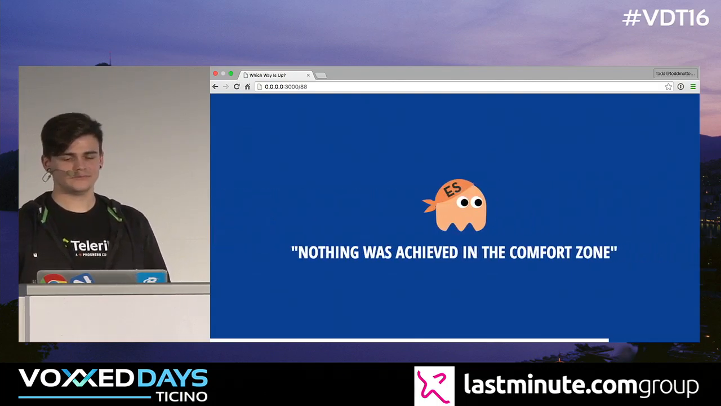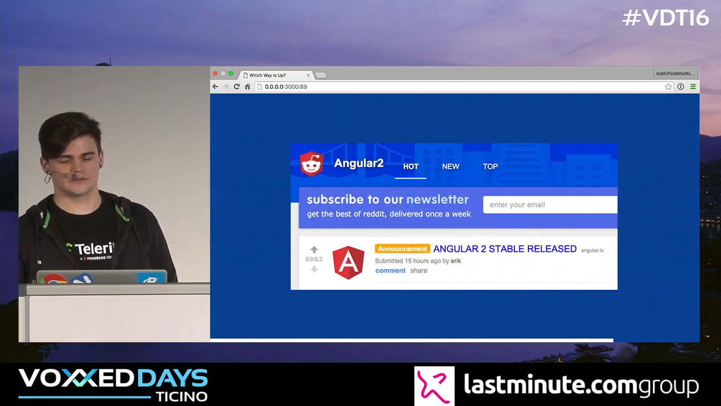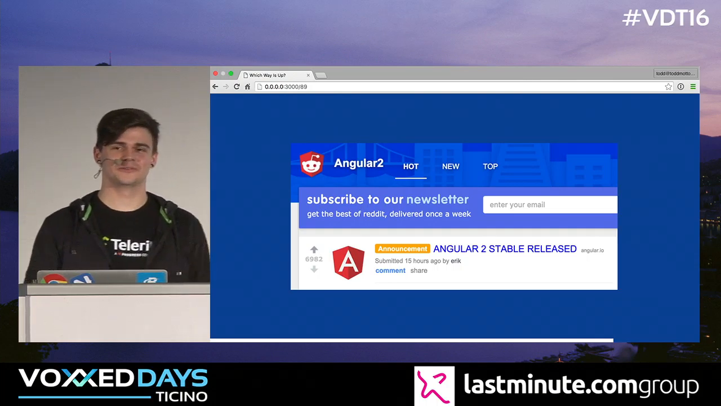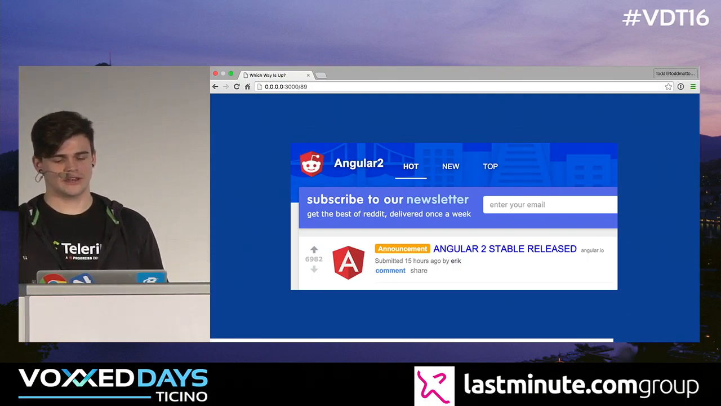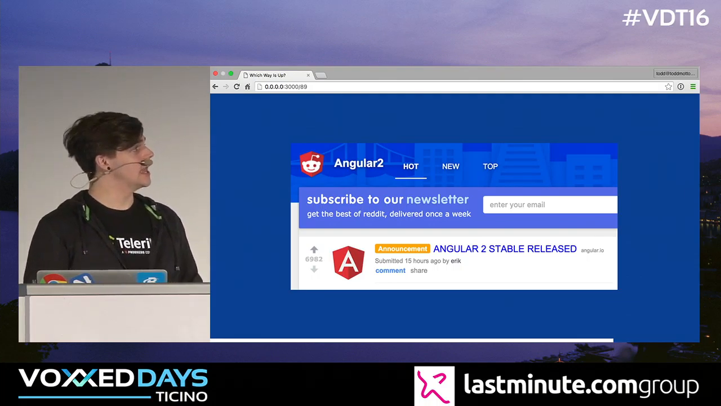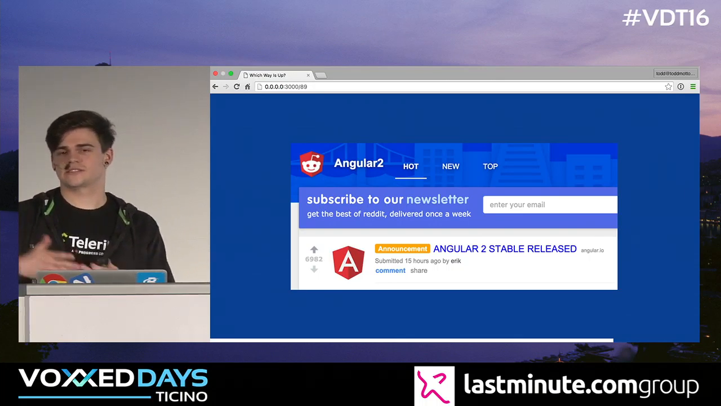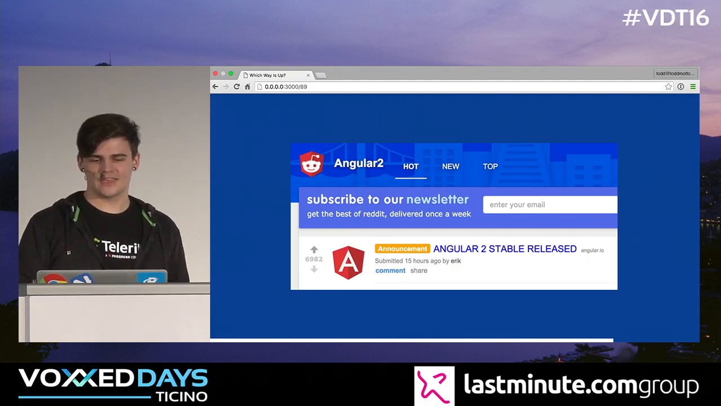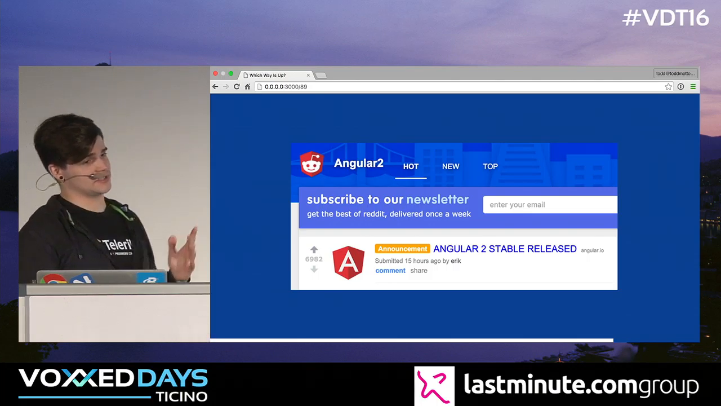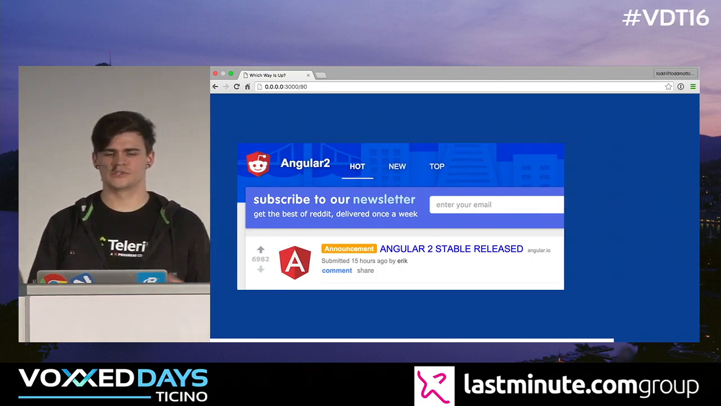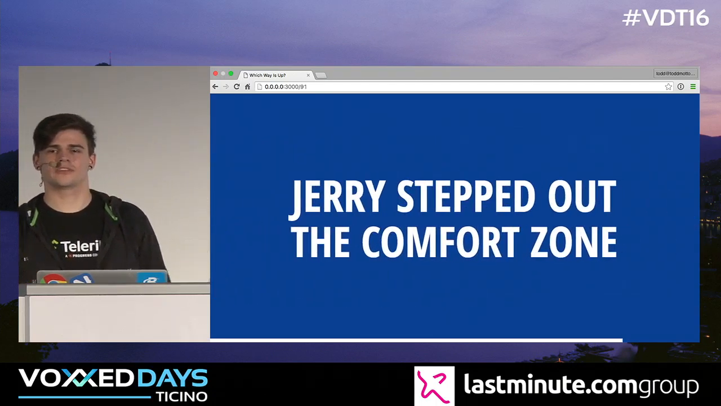So nothing was achieved in the comfort zone. I know we all like comfort zones and writing the same code forever. So Jerry jumps on to Reddit, his favorite place for positivity, and he sees that Angular 2 stable has been released, and this is, I'm forward dating this a little bit. It's not released yet. So he sees that Angular 2 stable has been released, and he gets overjoyed. And he gets overjoyed because he can then step out of this comfort zone.